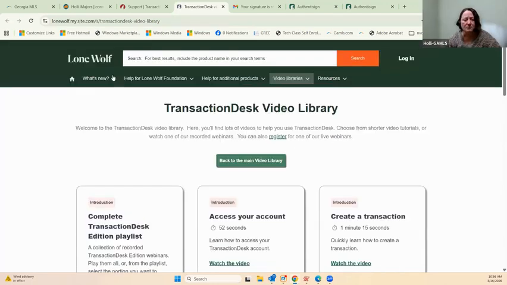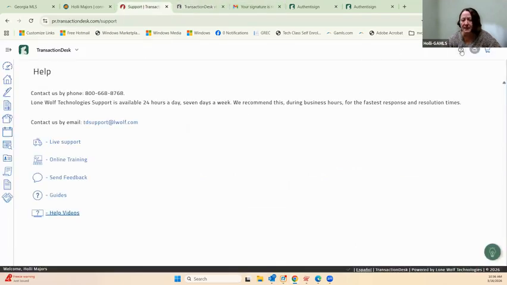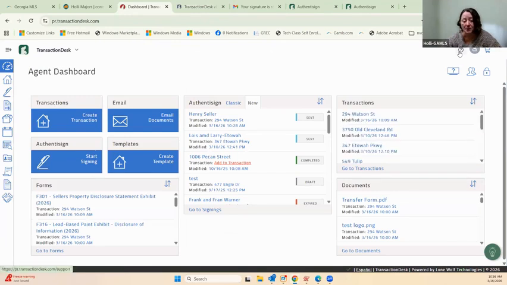That little question mark at the top of your Transaction Desk is on every page, so it doesn't matter where you are, you'll see that little help sign. They've got great quick videos, and then they have great long pre-recorded webinars. If you want to get deeper into Authentisign or deeper into Transaction Desk, they have 45-minute sessions for the more advanced topics if you want to check those out too.